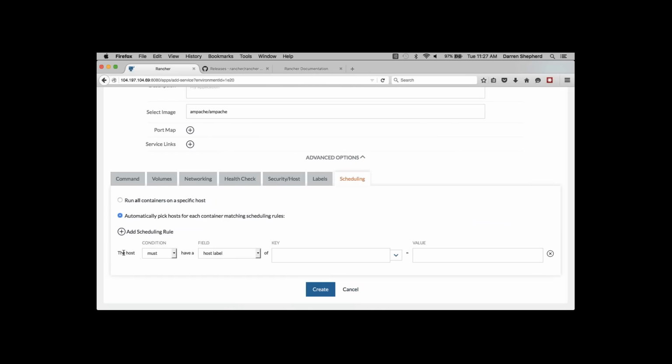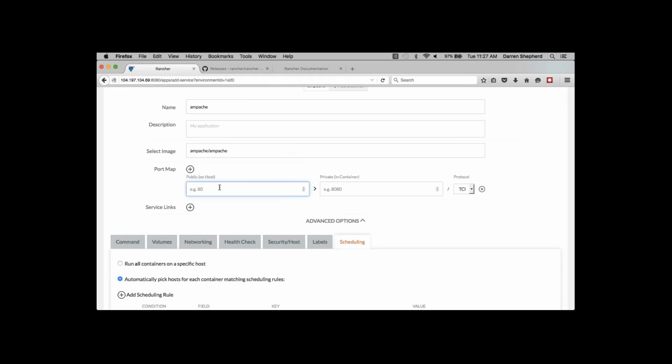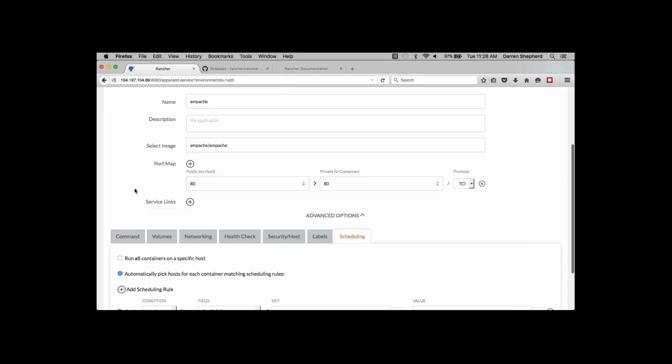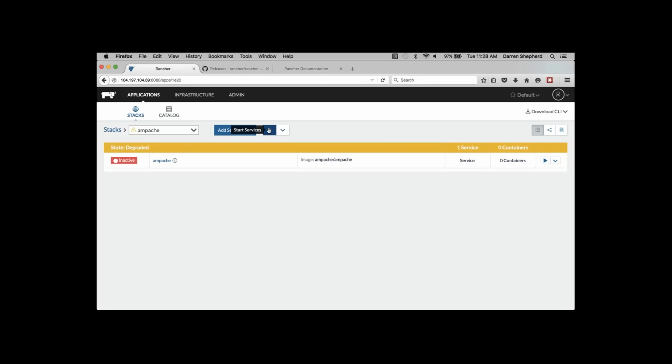So we're going to add a rule in which we say the host must have a host label of web and then value true. That's going to put it onto the web nodes, and additionally, we want to map a public port so we can actually get to this from the internet. Then we're just going to create this. When you get to create, it doesn't actually start it at that time, so we're just going to click start. Now you can see it's activating, the service is coming out. So that's up and running.